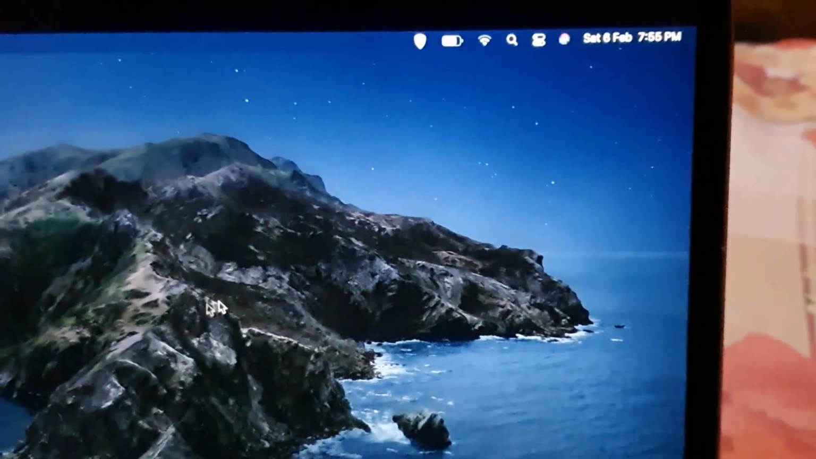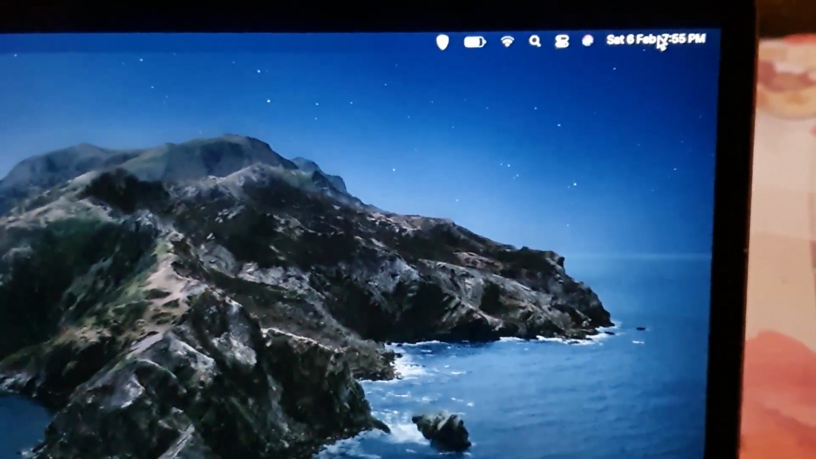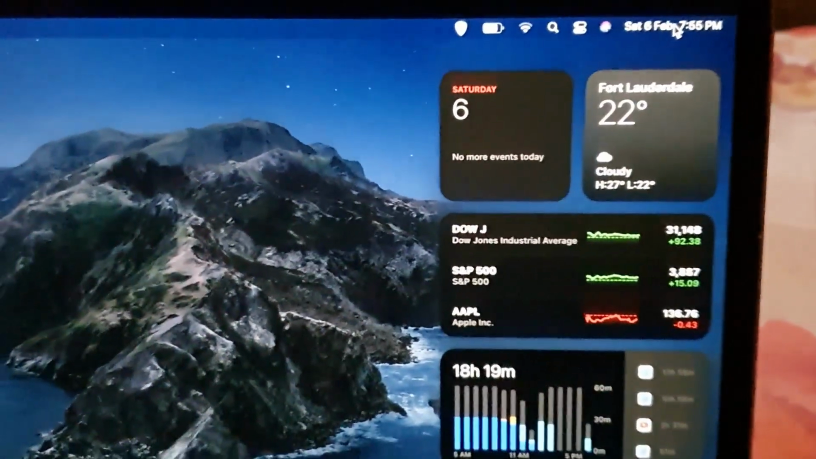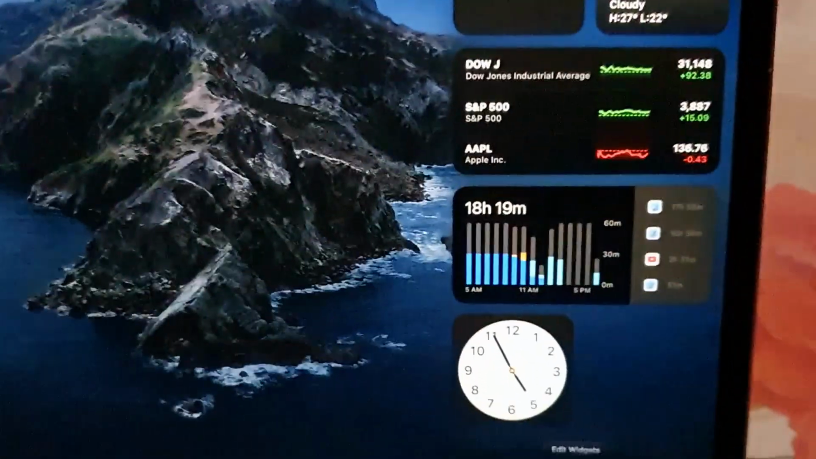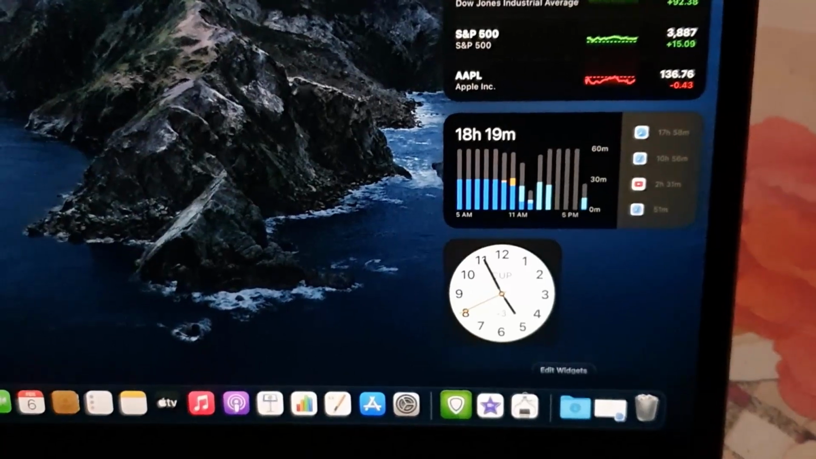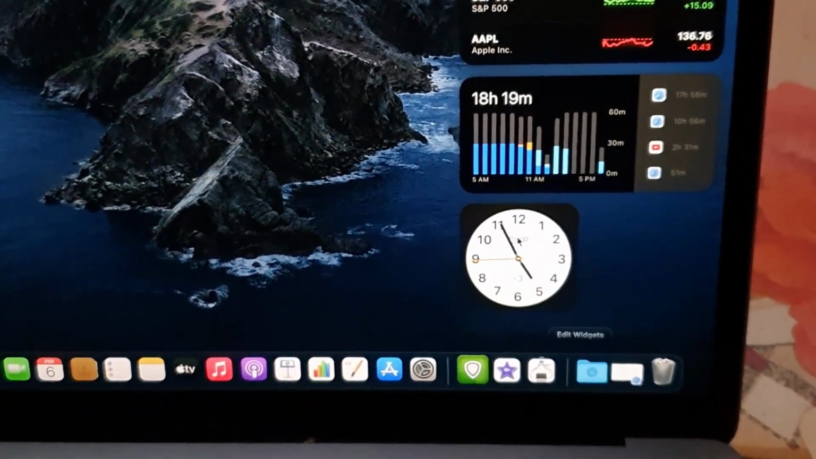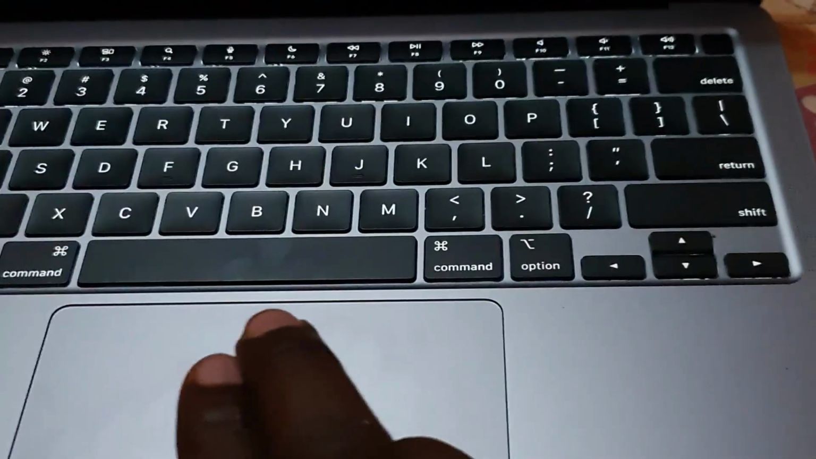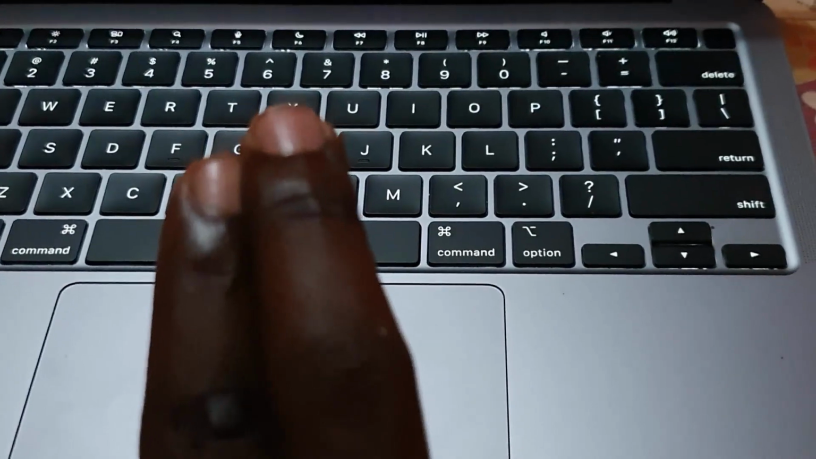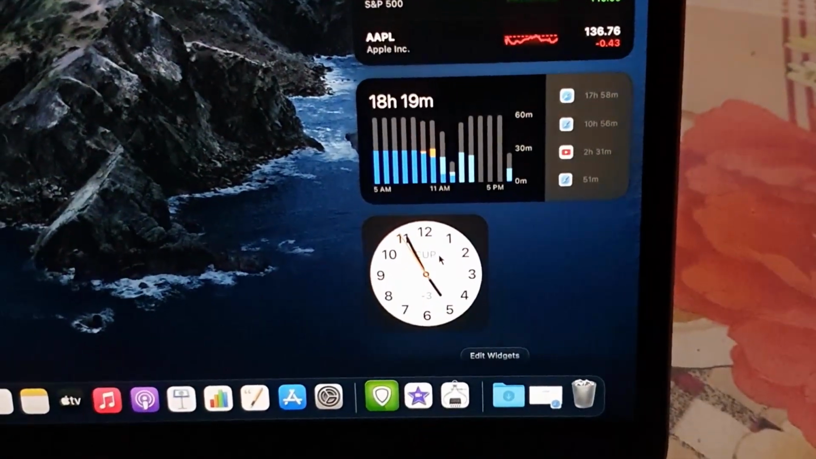So the first thing you want to do is just click on your date and time right here. So go ahead and tap. Once you click on the date and time, you'll see your widgets. Let's say you have customized it with the clock as seen here. What you want to do here, guys, is bring up the options. In order to do that, you need to use secondary click on your touchpad. To access secondary click, you need two fingers and simply tap the touchpad while it's hovering over your clock.